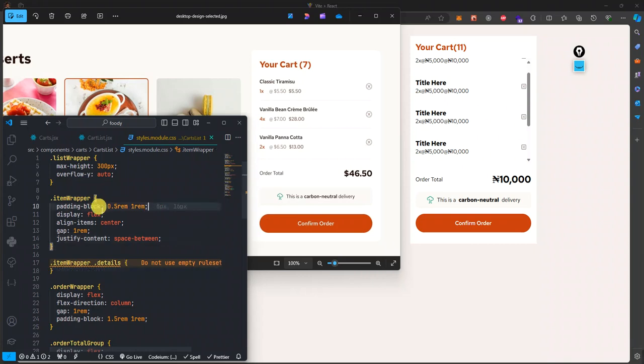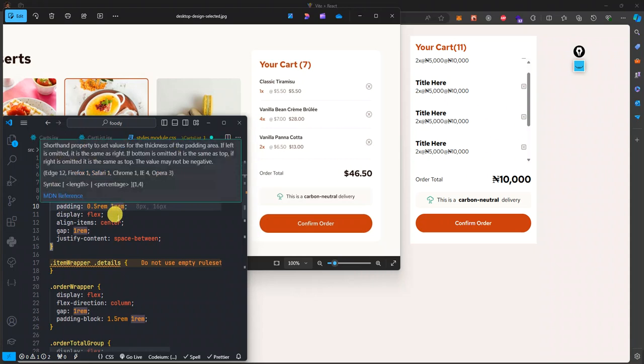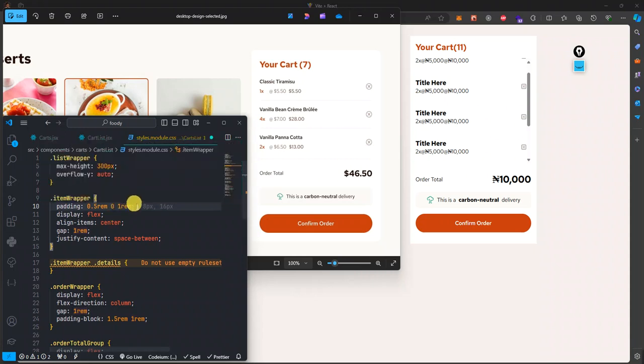So since I need to apply padding on the right too, I can just do this. So this is the top, this is left and right, but I don't want anything on the left. I don't want this one too. So this one is a bottom. And lastly, oh, this is what I want. This one should be 1 rem. And lastly, on the left, I don't need anything.